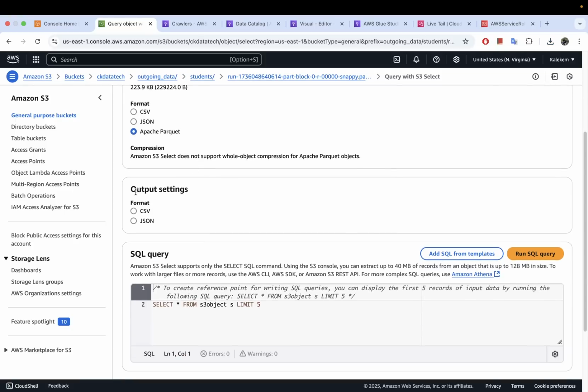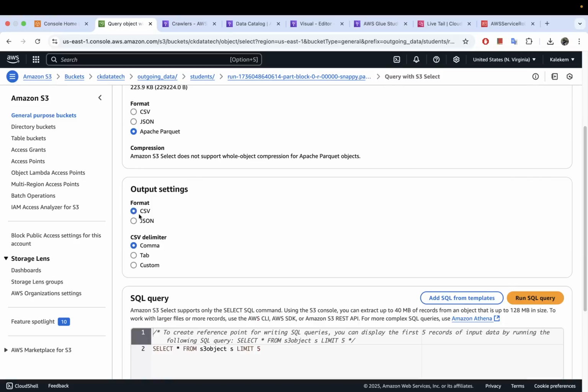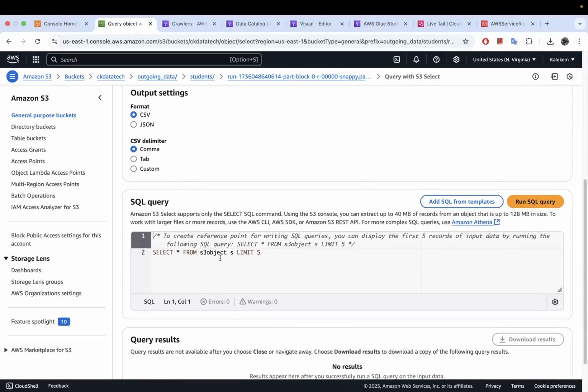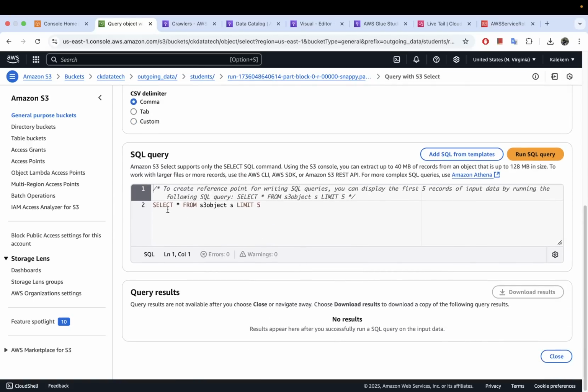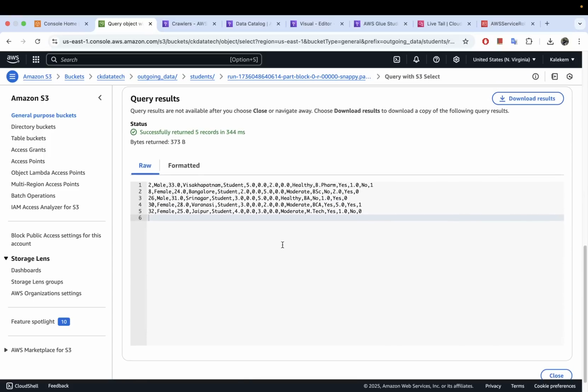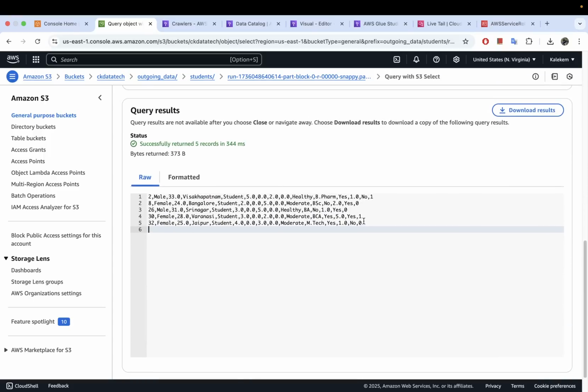There are two ways that you can see the output when you run this query. Let's start with CSV. When you choose CSV, it's going to output in comma or tab or custom. I'll just leave it in comma, and right here now you can run this query. You can run select on this query, and this is going to give you the first five rows. Go ahead and run it, and you can see your data right here.